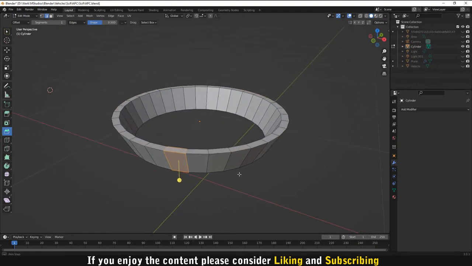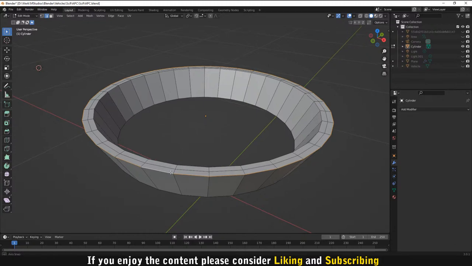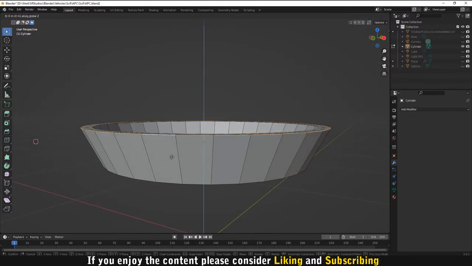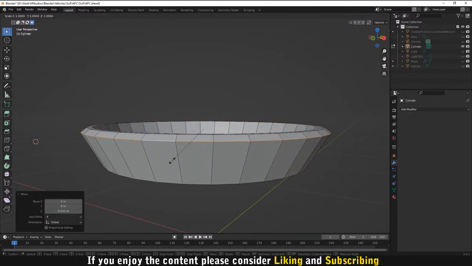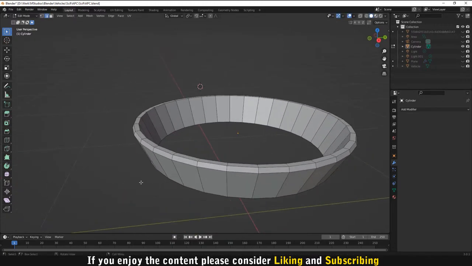You know what? Let's not add a bevel. I have another idea. Can we? Yes. Create a loop cut. There we go. And we can grab this, move it along the Z, and scale it a tiny bit. There we go. That's sort of a bevel as well.